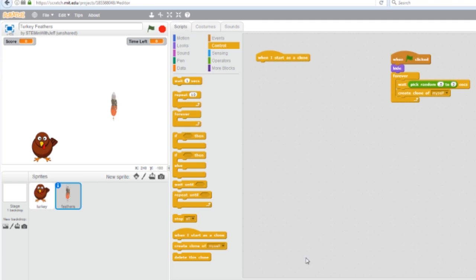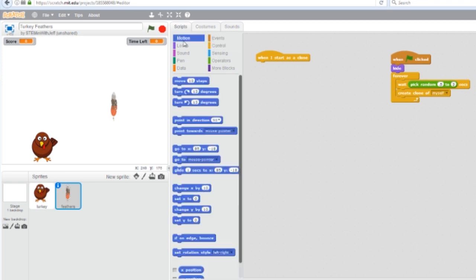So the first thing we want to do is place it, and we want it at the very top. And we know that the Y is 180. So let's go to motion and get the go to block. Now we want it definitely on the top, so we want the Y definitely to be 180. But we don't care where along the top. As a matter of fact, we would like it to randomly be placed along the top.